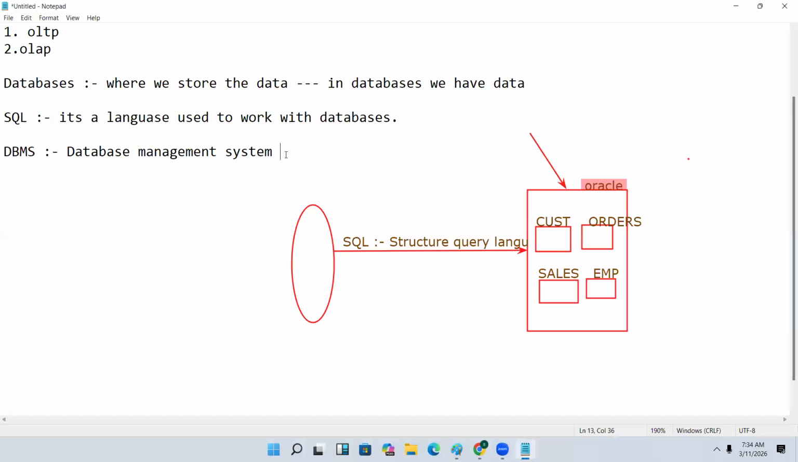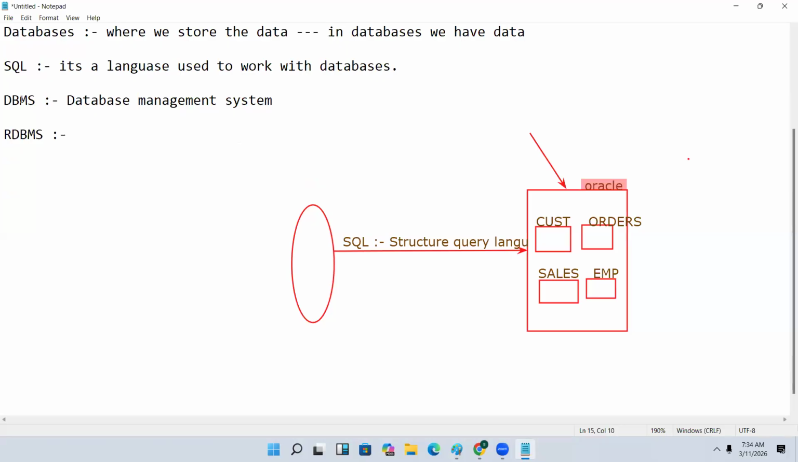After some days, there is a new word: RDBMS. Same thing. The term RDBMS follows DBMS, where R stands for relational. Relational database management system. I'm not going to write the full form, just assume it is DBMS. What does it mean? See guys, it is also a software available in databases. This is a different, updated type of database.